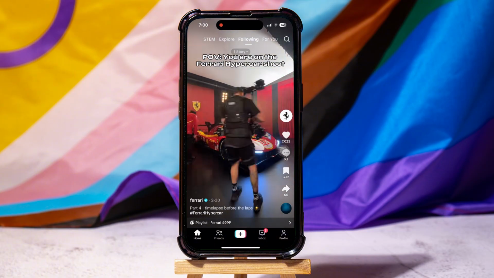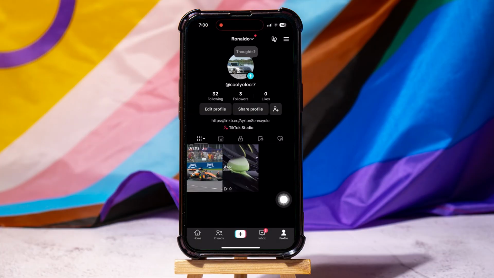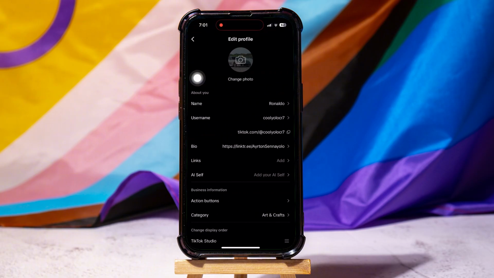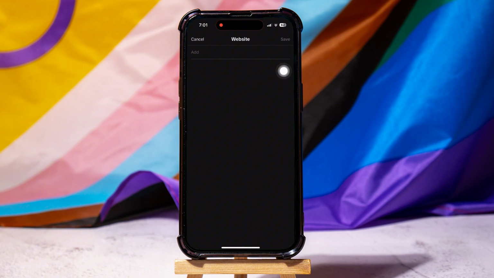On this page, go to the bottom right corner and tap on Profile. Now, tap on Edit Profile. Here, you can edit your information such as your name, photo, username, etc. Now go over to Links. Select the page you want to link to TikTok, in this case, website.